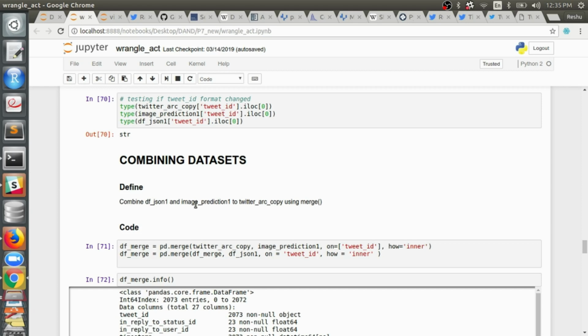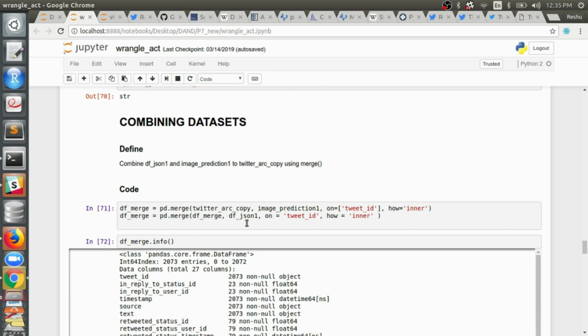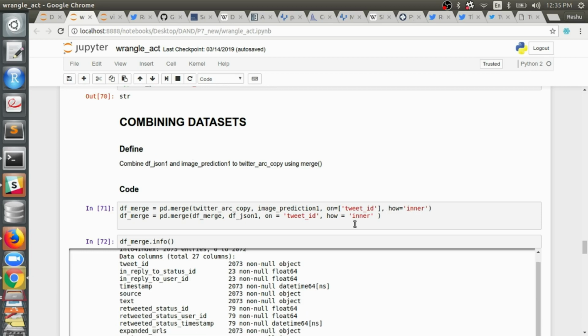Combine df, JSON and image prediction to Twitter archive copy using merge. I have used the inner join. Why inner? Because inner equals intersection, and outer is for union. We are not doing union here. We are performing intersection, meaning whatever is common between both tables has to be extracted. That is why I'm using inner here.